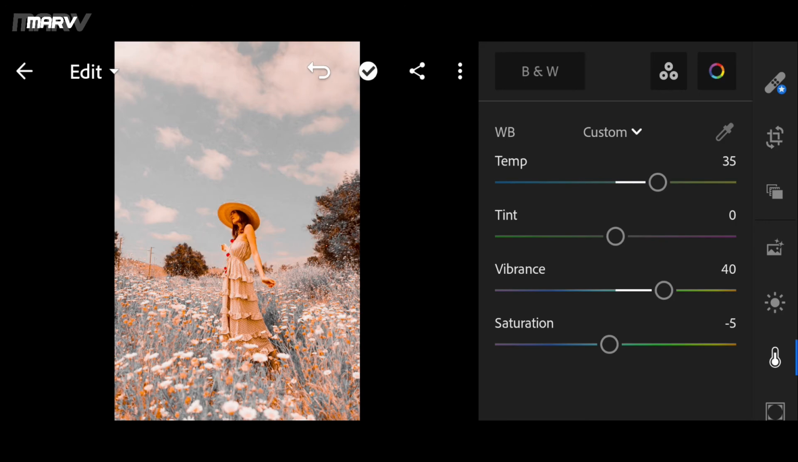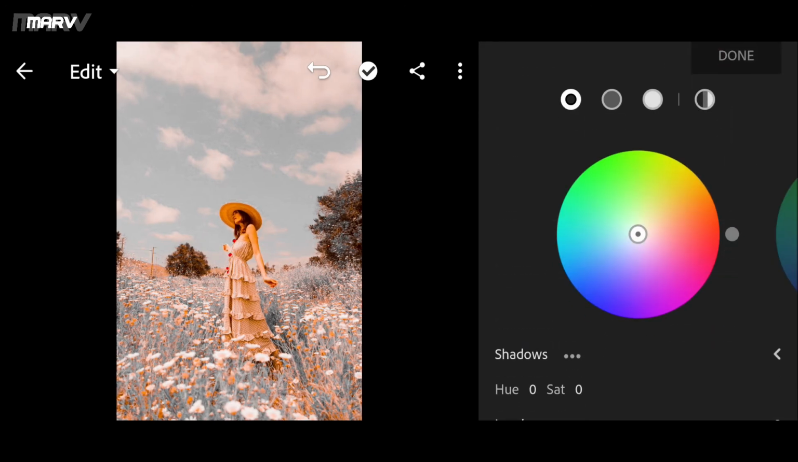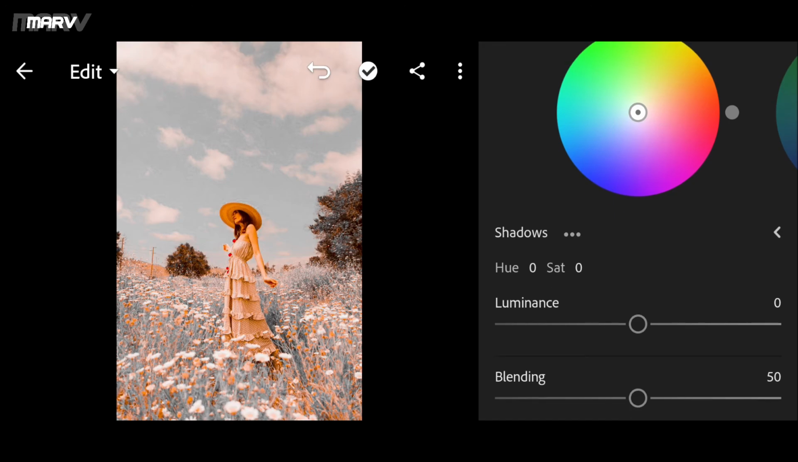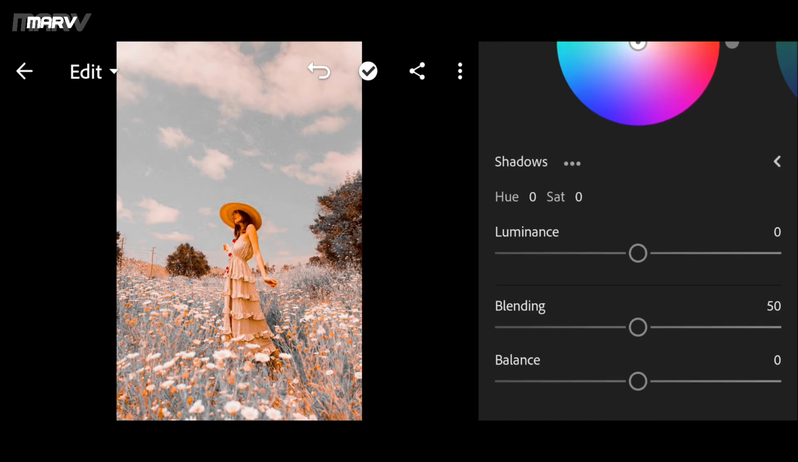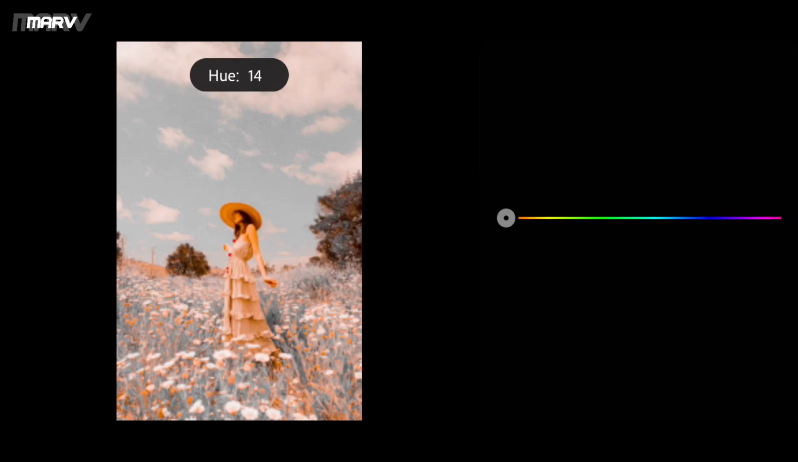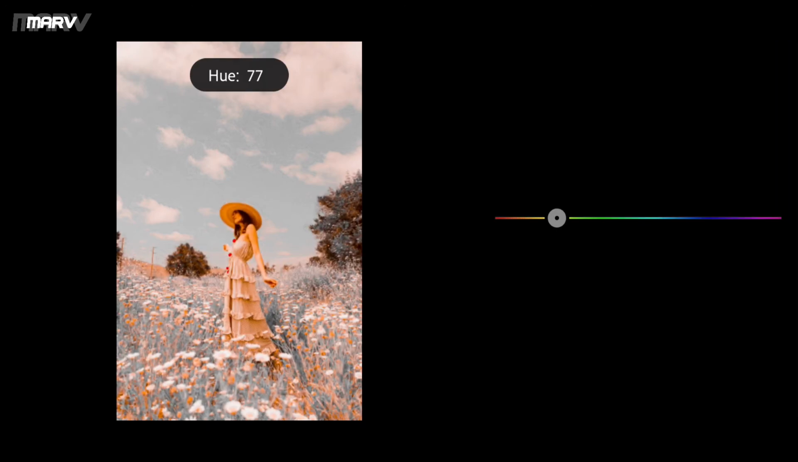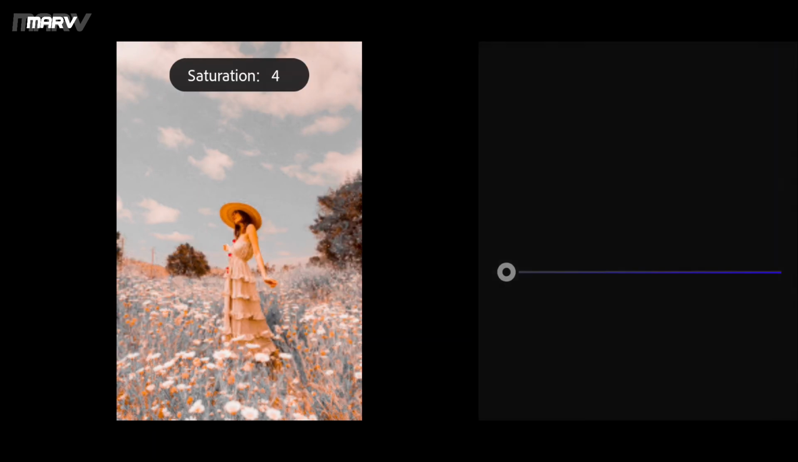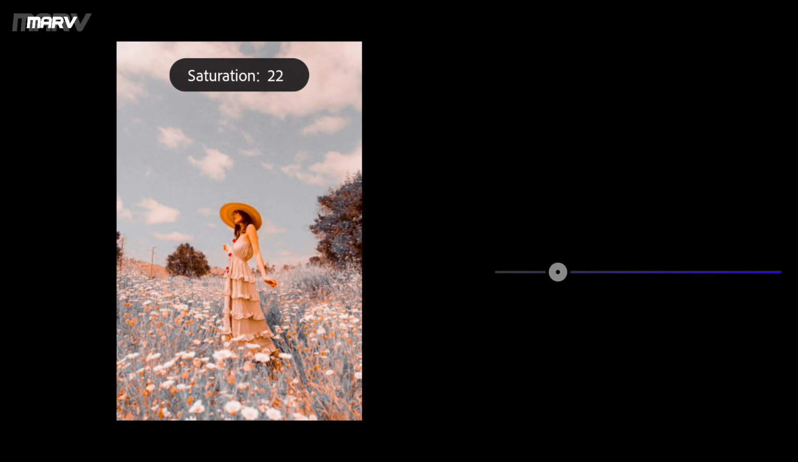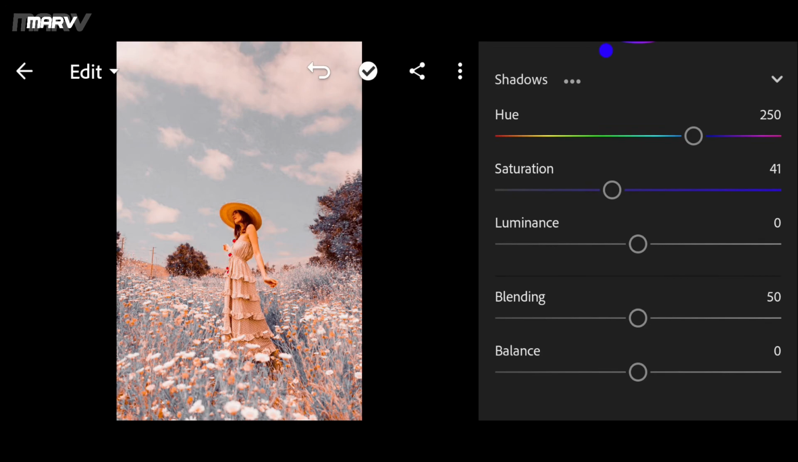Go to split tone. Go to shadows. Hue to 250. Saturation to 41. Blending to 100.